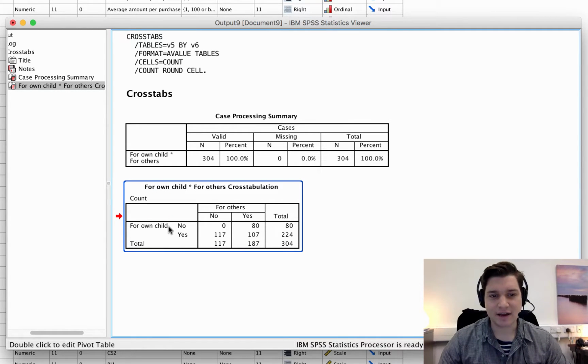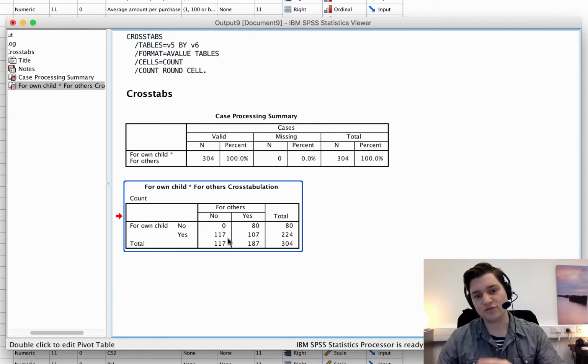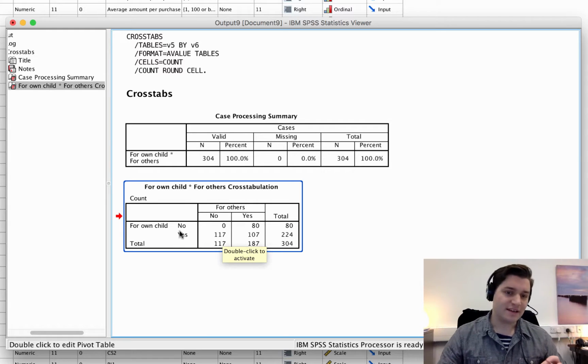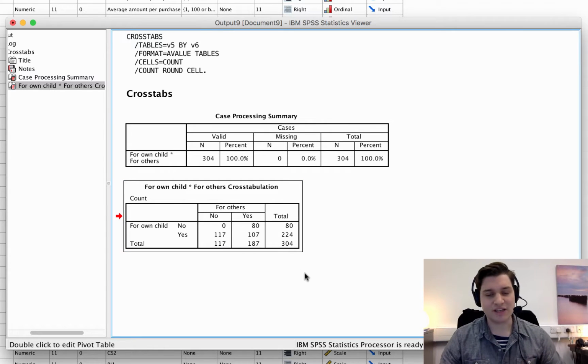So we can see that no one is going to buy clothes not for themselves and not for others. That's not surprising actually, because who else would you buy it for? It's not for you or for someone else. So we can say that 117 people, so most people, are buying it for their own child and not for others. We see that 80 people are buying it only for others, and 107 people are buying it for themselves and others.